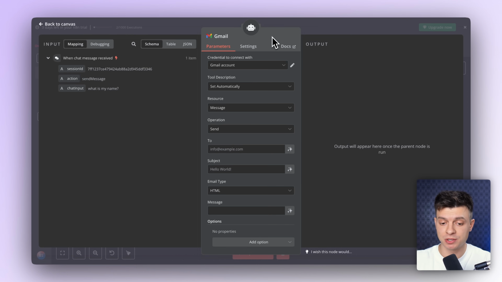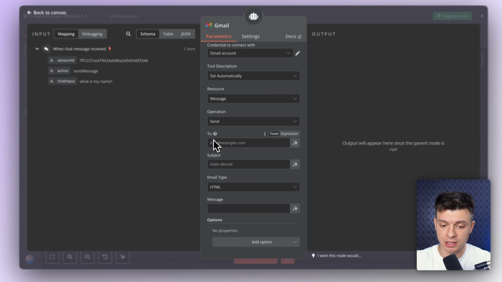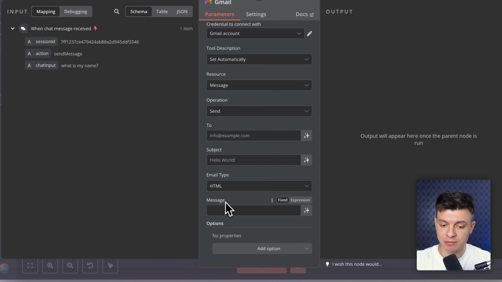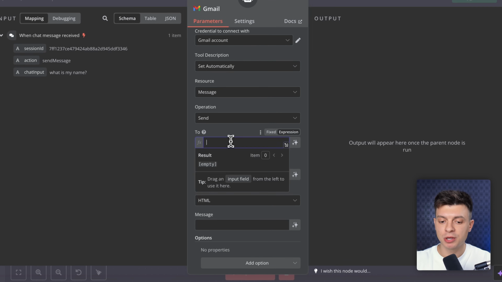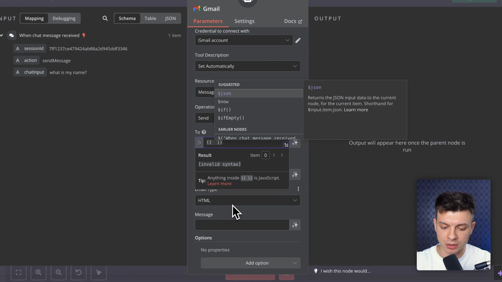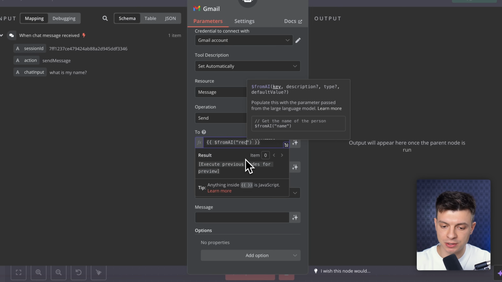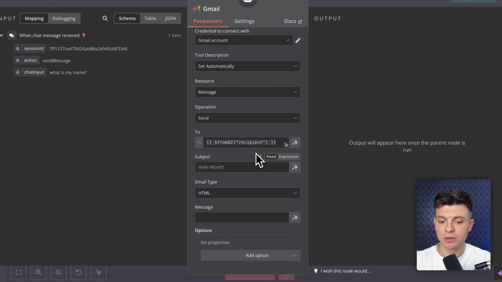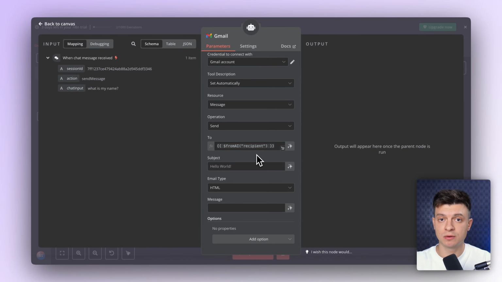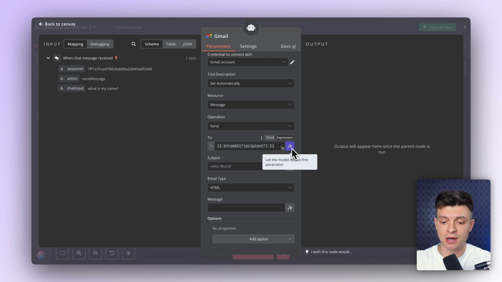Now let's set up the parameters for this node. So the operation should remain send because I want to send emails. What I really need to set up here is the subject and message. So the recipient. Previously, I would have to type something like from AI and then maybe something like recipient here. And if I left it like this, it would use AI to figure out who needs to be the recipient of this message. But now n8n implemented this beautiful button here. Let the model define this parameter.